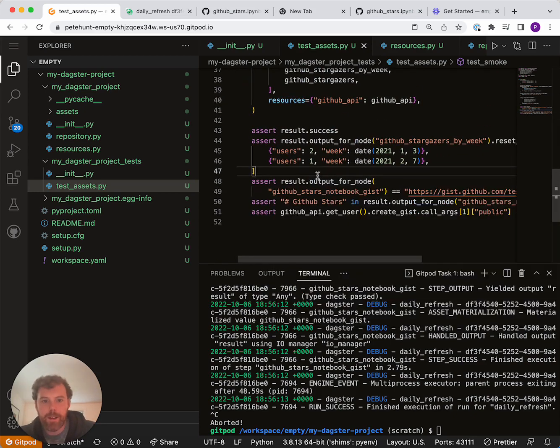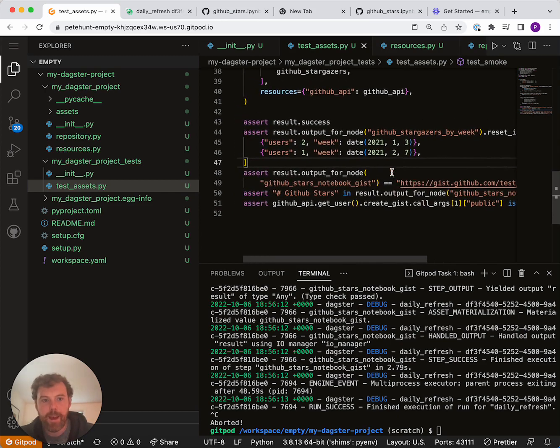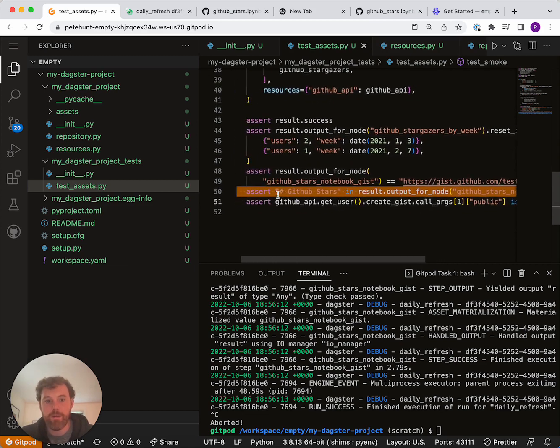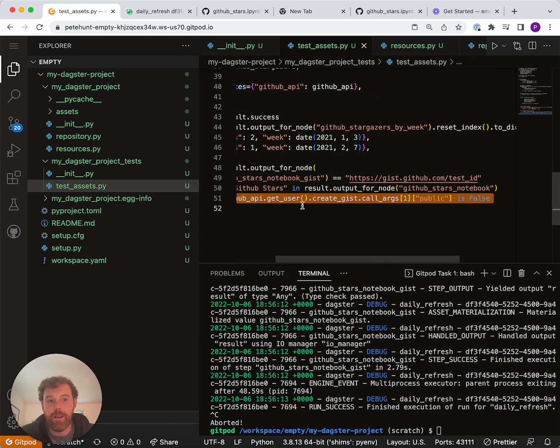Then we also want to assert that we have actually called that create gist function and that we are returning the URL correctly. So we do that here. And then finally, I added a little smoke test just to make sure that the GitHub stars notebook content, the notebook file that was written out, contained data that we would expect to be there, and that the gist was created as a private gist, not a public gist.